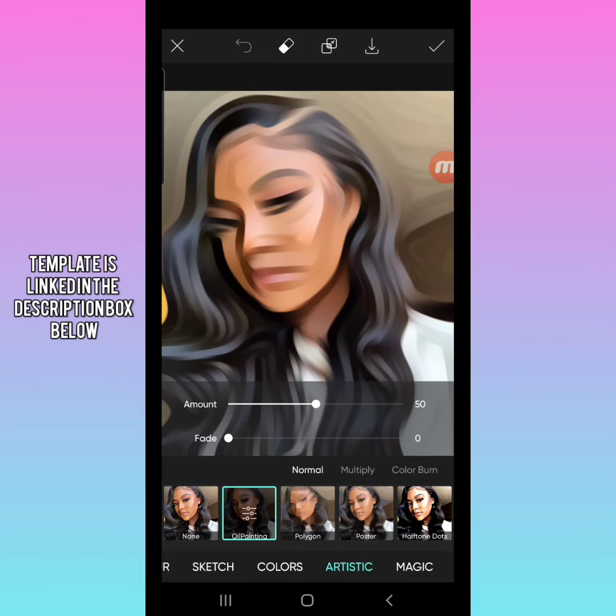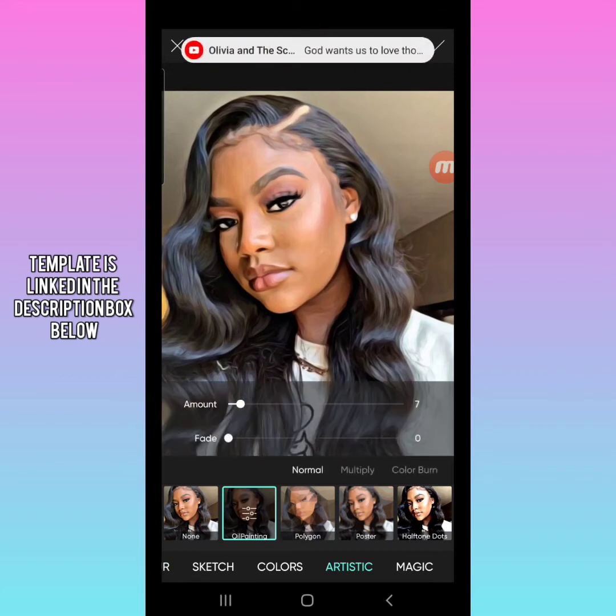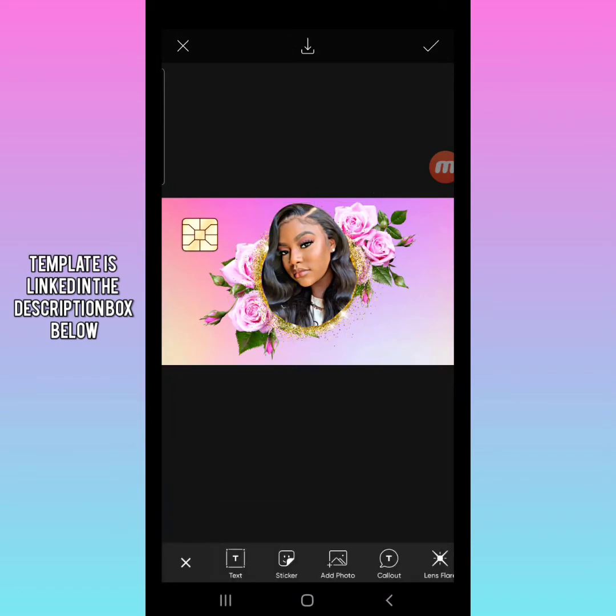And where it says amount on the top, you're going to drag it down until you hit anywhere between like 7 and 10, which is usually the sweet spot. Okay, so you'll see what it does to your photo and you can adjust it accordingly, but it's usually like 7 or 8. That's the best. Okay, so once you have it looking the way that you want it to look, click the check mark in the upper right hand corner and her photo is done.